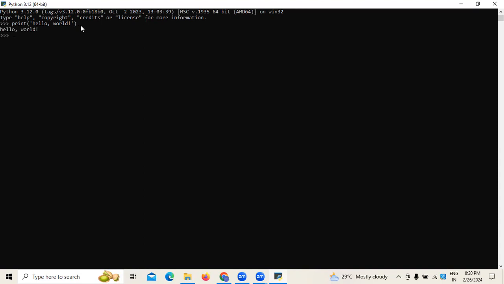So you get a result called hello world. This is how usually a program is written, and this is what we call source code. Whatever code or program you write over here is the source code. It was written as print hello world, and the result you got is hello world. That's what it is generally used for.